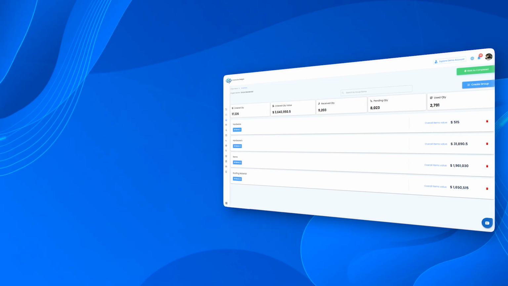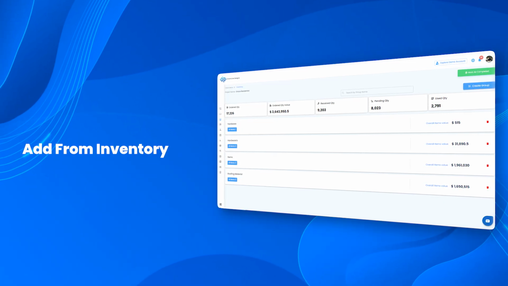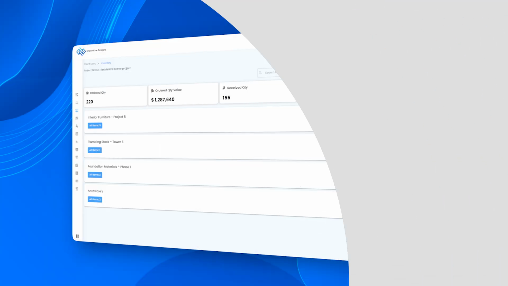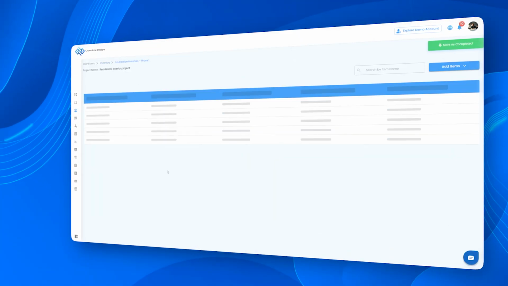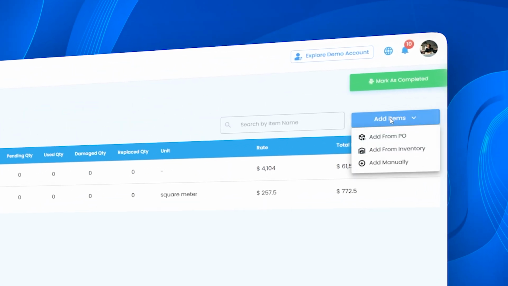Need to assign available stock to a new client or project? IntoAEC makes it fast and efficient with the Add from Inventory feature. Head over to your group's Items page and click on the Add Items button. From the menu, select Add from Inventory.